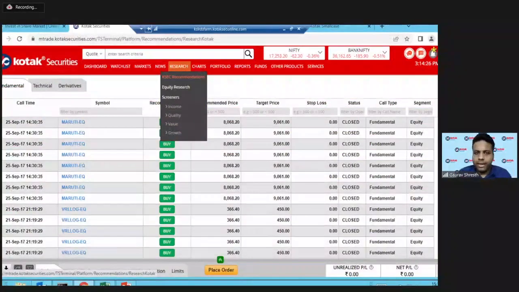Moving on to the next section, which is the research. So under research, the first option that we have is the KSEC recommendation. Under the KSEC recommendation, you will be able to find all the recommendations which are available from the Kotak Securities side. So we have bifurcated this in three main columns, which are fundamental, technical, and derivative. In each column, you can get the respective calls. So let's suppose if you want to see only the calls related to the fundamentals, you can click on fundamental. Technical will give you the short-term calls, and derivative will give you F&O calls.